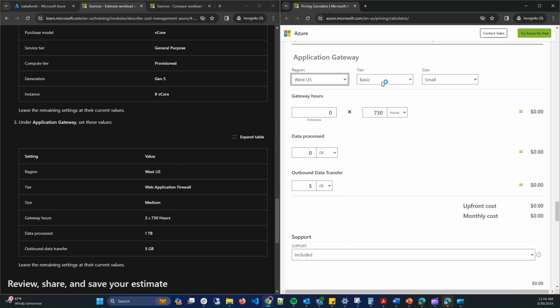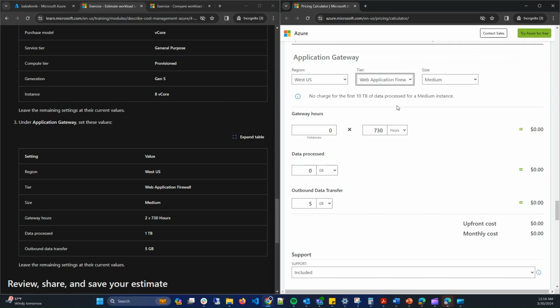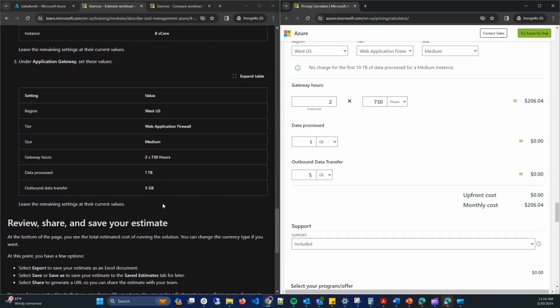Now, the tier should be the web application firewall, not the firewall version 2. This is medium. We're going to set this to 2 instances. Then, data process, we're going to set this to 1 GB. Then, outbound data, we leave it the way it is.